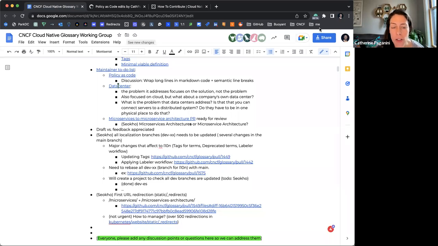Okay, and then microservice. So for everyone else here, we're changing microservices to microservices architecture, and the services definition will become the microservice definition, where we have to update that as well. And I did send something in Slack, Seoko. So it is microservices architecture, which is kind of weird, but microservices is generally used as a plural. So if you see that.